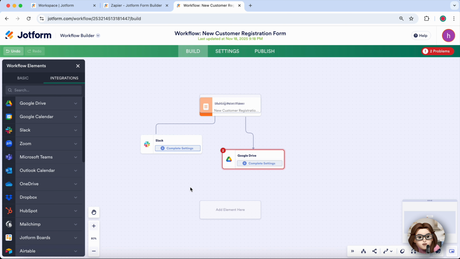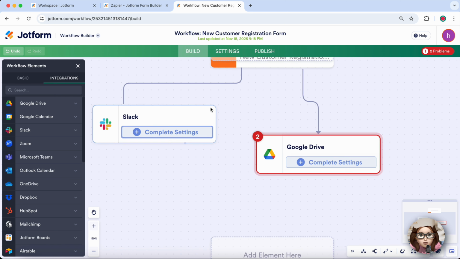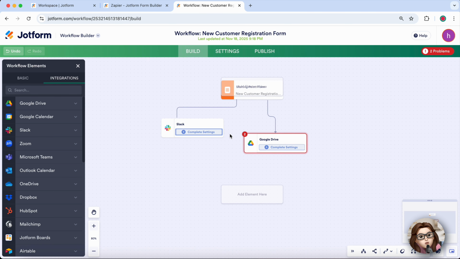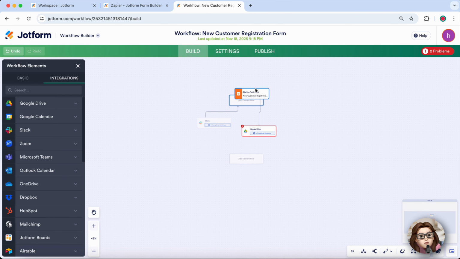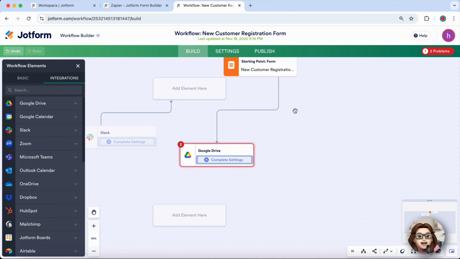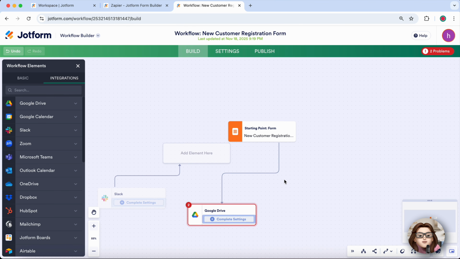Once done, test your Zap to make sure everything works perfectly. If it does, hit Turn on Zap. From now on, every new Jotform submission will automatically trigger the action you've set. No manual work needed. And that's how you use the new Jotform Actions in Zapier.